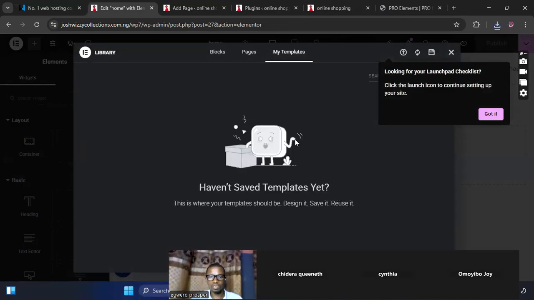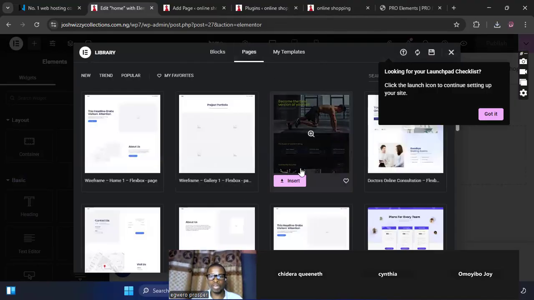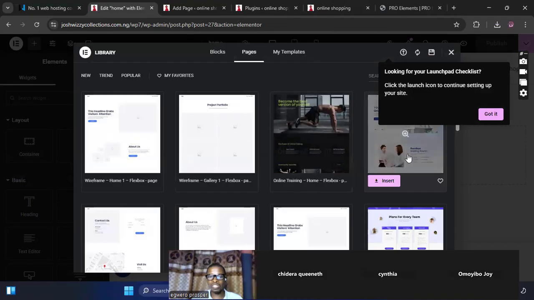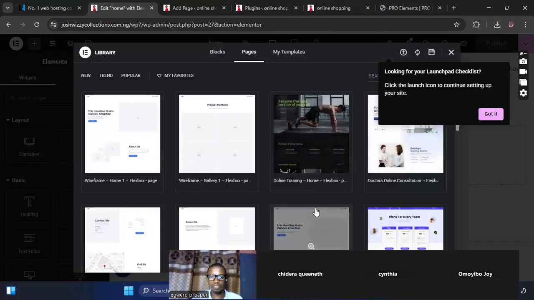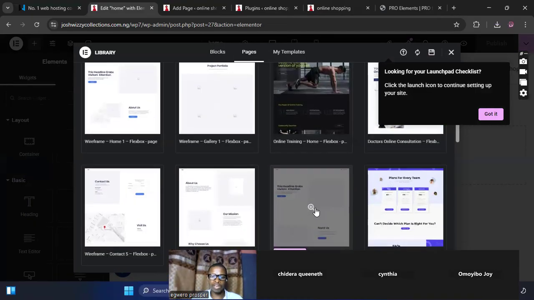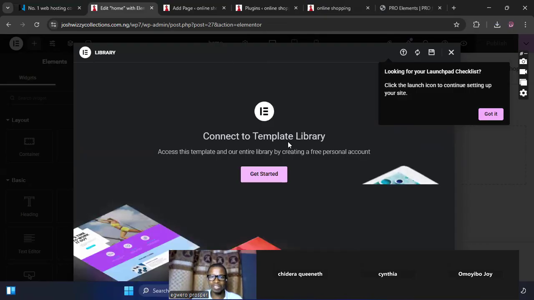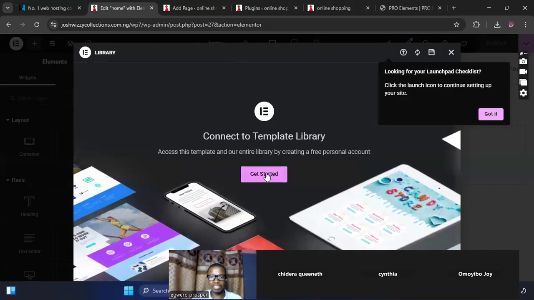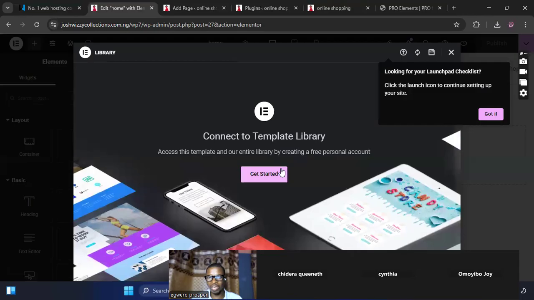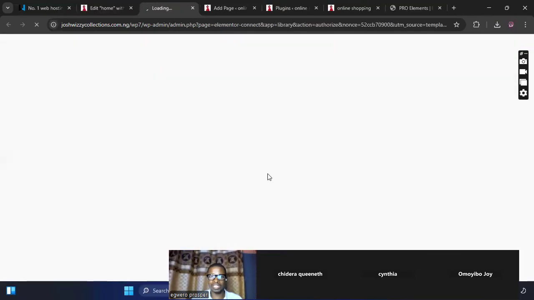Let's load it again. Okay, sorry, we're under what page? Now you can see these are what they were telling us to buy before. So you can see that I've helped us to save up to $120. If you don't know what I just showed you now, you will pay $120 before you can access all this. But now you will insert it, and then you now select what? Connect to your template library. So you click on get started.